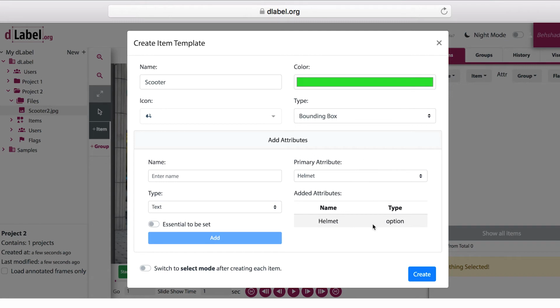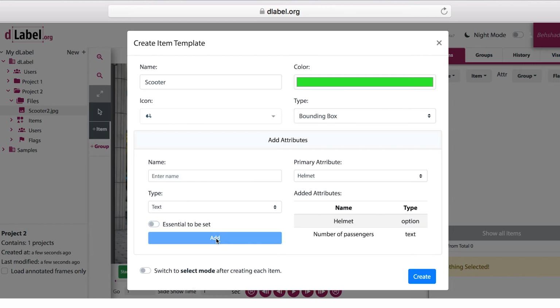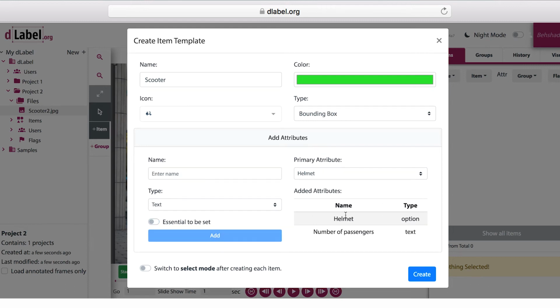Here's one attribute that we just created. Let's try another one with a text, for example, the number of passengers. The answer to this one, I want this to be a text, whether it's 1, 2, or more. And I want that to be essential to be set as well. Let's click on add. Now we do have both of them saved over here. Let's hit create and test the attributes that we just set.